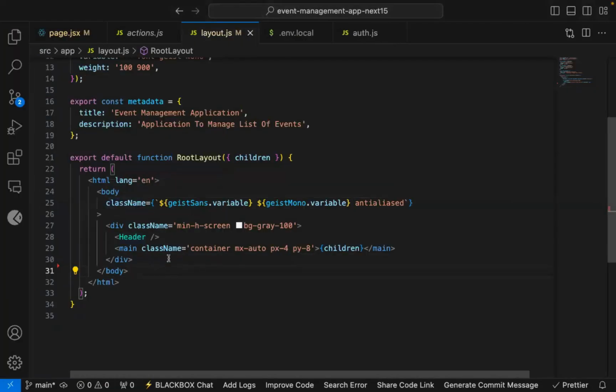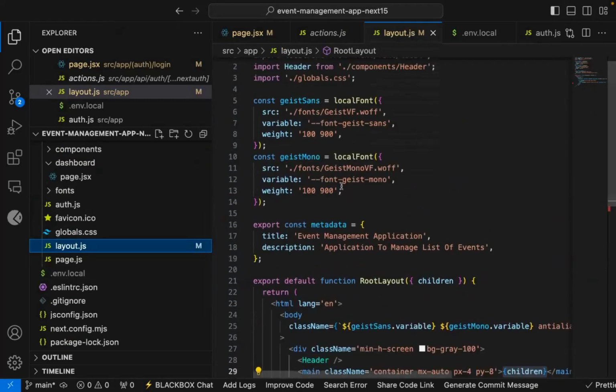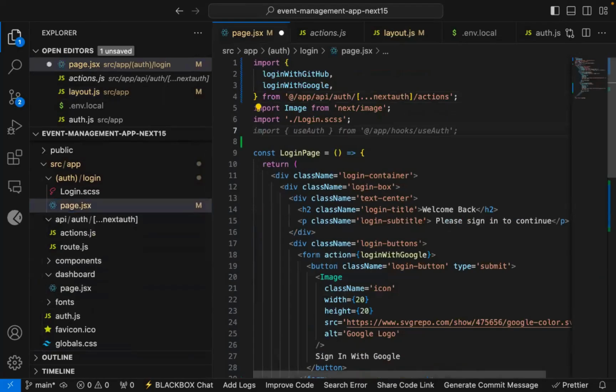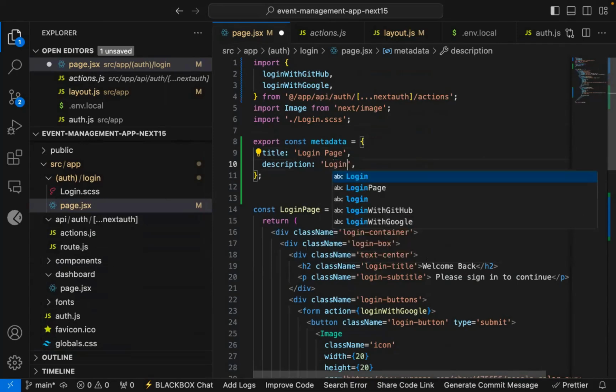Make sure you check that. Anytime you are seeing something twice, that means you are rendering the children twice. This is layout.js, the main layout which contains your common code, like global.js and common metadata. We can also add metadata in login also. Inside page.js, you can add this, and here I can say login page. You should always do that for every page. Login with Google and GitHub.